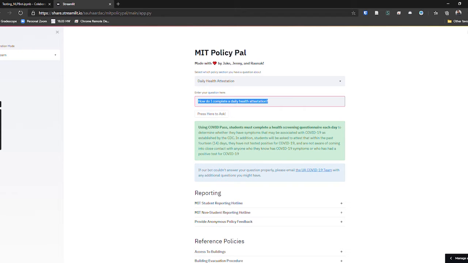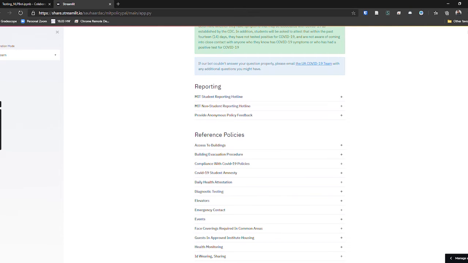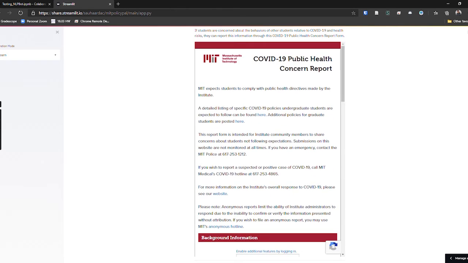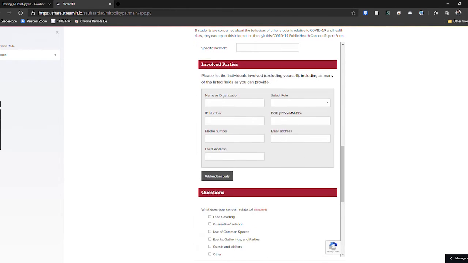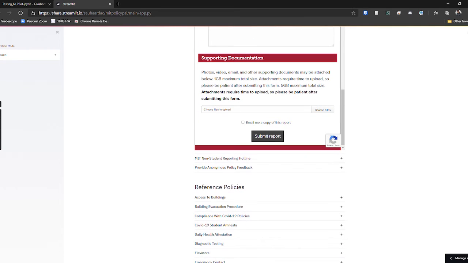And it's not just learning more about policies. I mean, a student might learn about a policy and want to report an infraction of that policy. So we have a reporting system built in that interfaces directly with MIT Student Reporting Hotline and the MIT Non-Student Reporting Hotline. So I can open this MIT Student Reporting Hotline right here, and I can fill in information about a specific incident, the involved parties, the questions, and this goes directly to MIT and their processing stream for infractions like this.